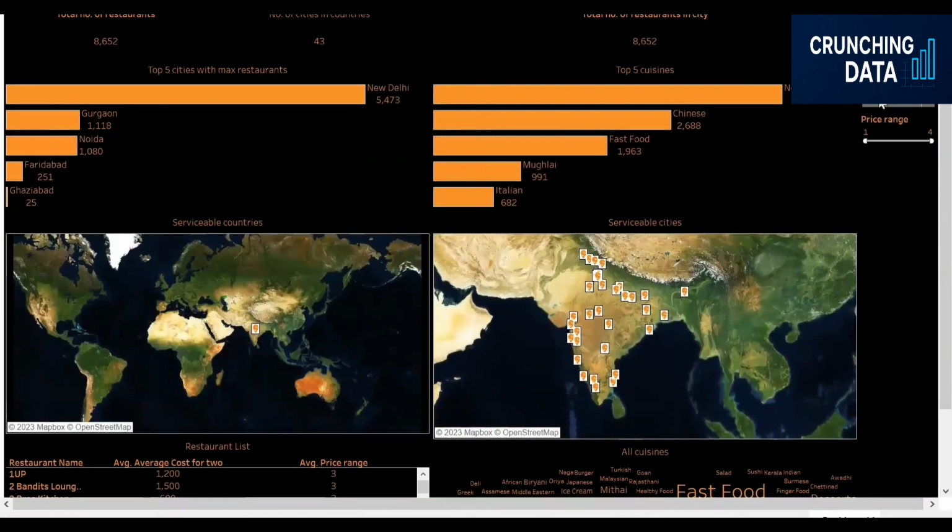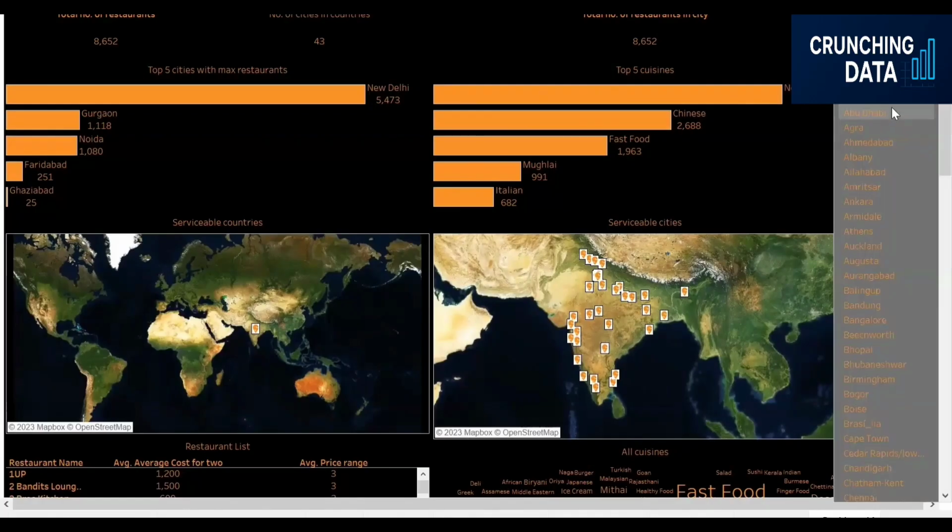Now, let's say a user chooses a specific city. For example, the user wants to see which restaurants are famous in Delhi. So they will just go down and select Delhi from over here. Now again, you can see that it is listing out the complete list of cities.